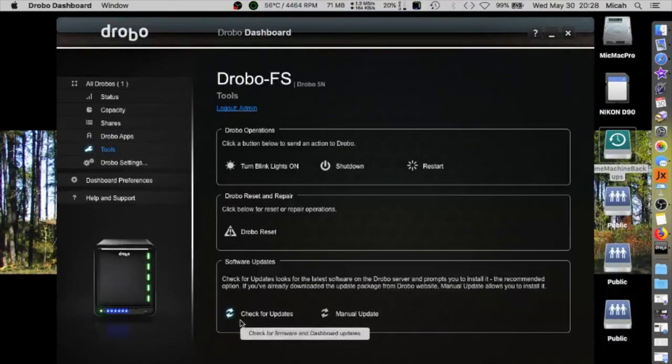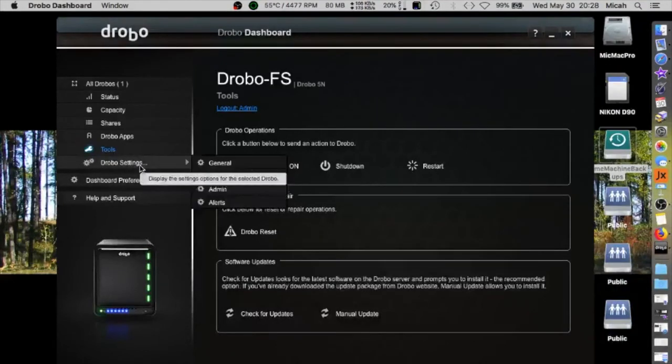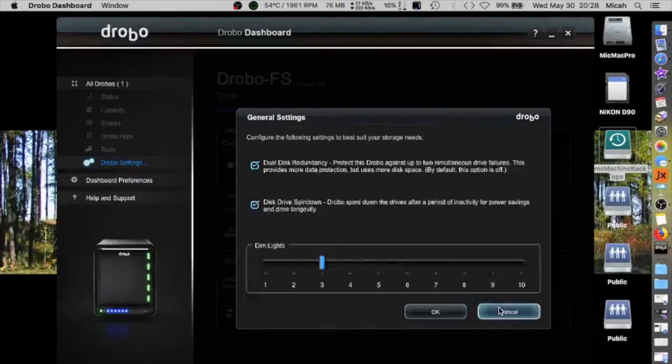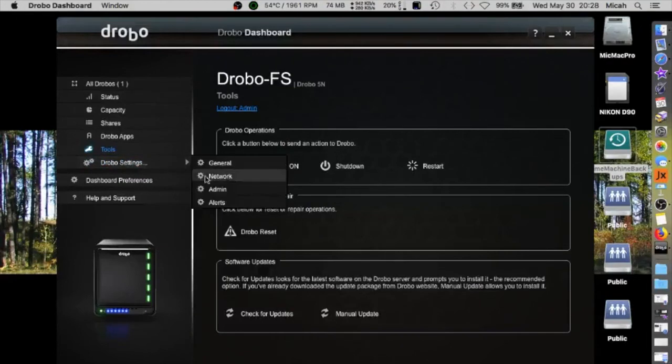Tools is exactly the same. You've got your blinking lights. You've got your Drobo reset. You've got your repair link if it needs repair, and it knows when it needs repair because it can't read the files. In terms of settings, the settings are pretty much all the same. We've got our dual disk redundancy on, and we've got drive spin down turned on so that it can spin them down in the middle of the night if it's not doing anything. So that is the same.